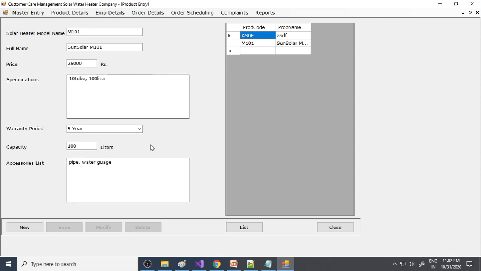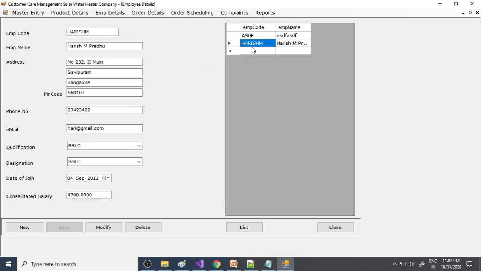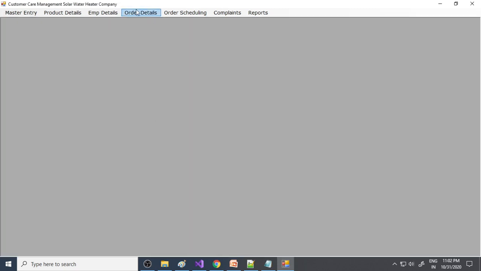From that you can enter multiple products. Then employee details, the employees who are working in your company. Those details we can enter here. To do so, click new and then complete the details. So this is 12,000 rupees. Yes. Next is the order detail.